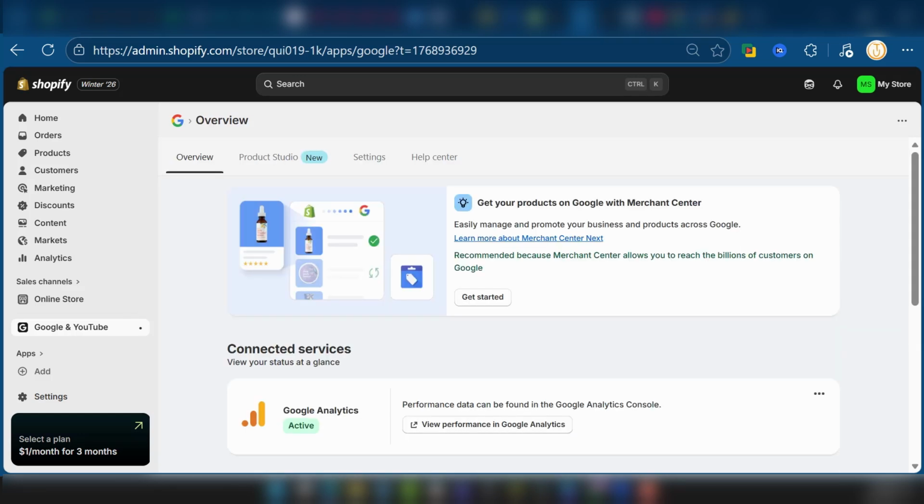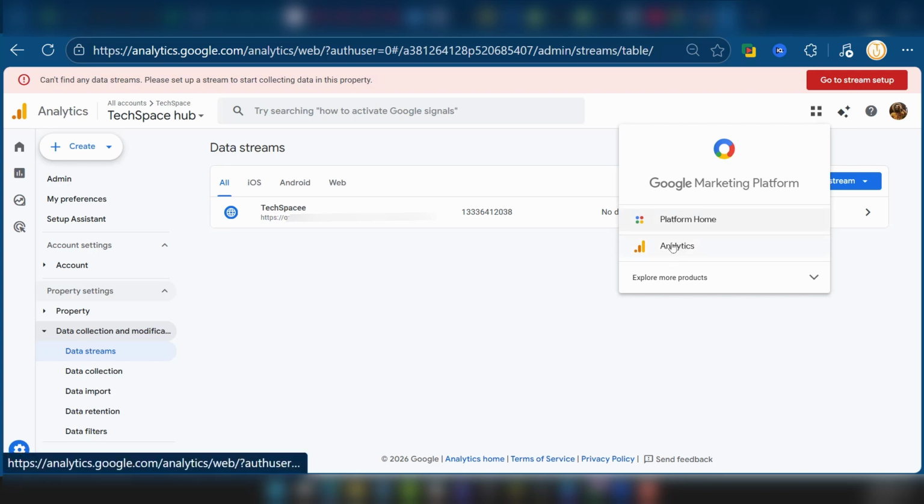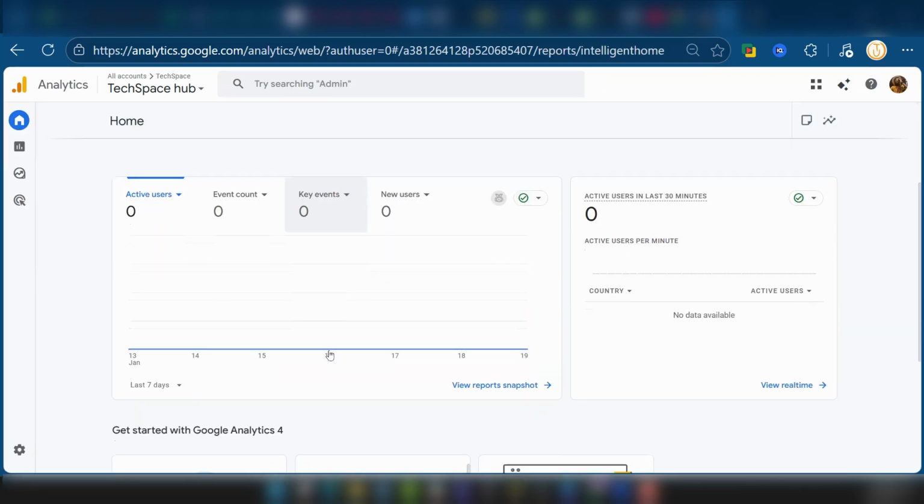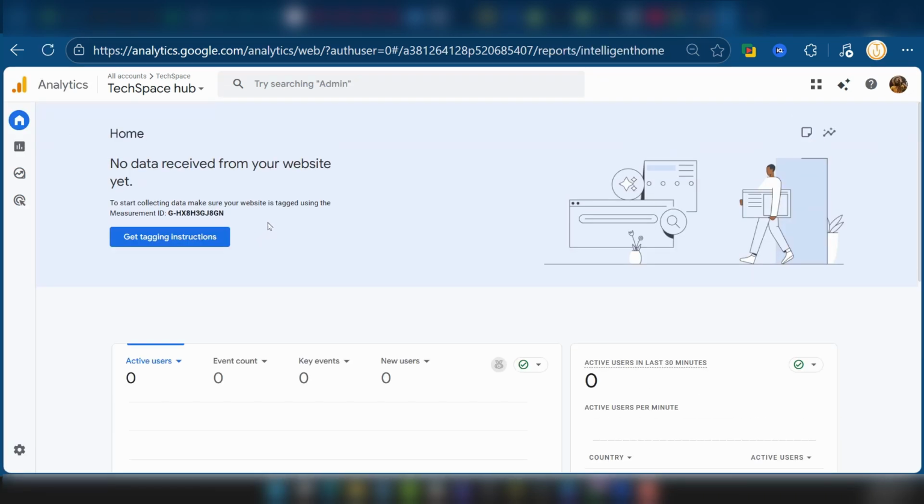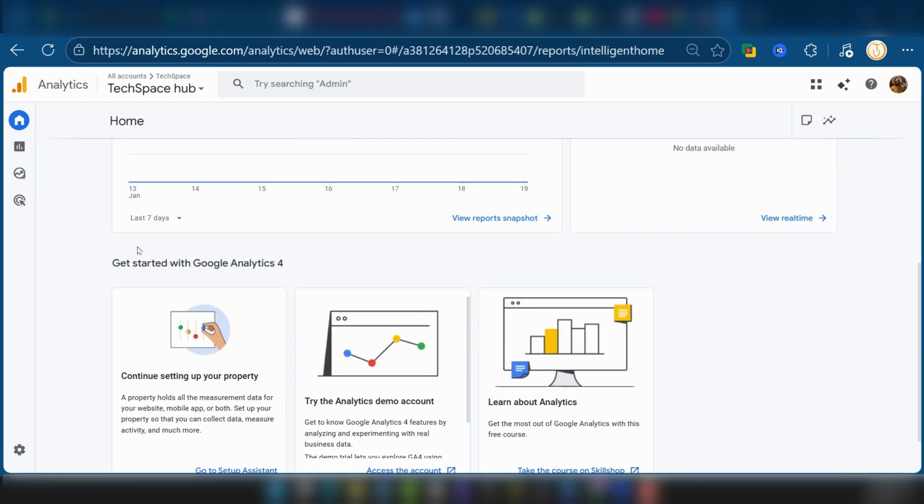Then next we're going to go back to Google Analytics. Then when we're here, we're going to click on the switch product button, and then we're going to click on analytics. And right here, you'll be seeing the information and what Google Analytics will provide you about your Shopify right here, such as active users, event count, event, new users, etc. So this is how to connect Google Analytics to Shopify.